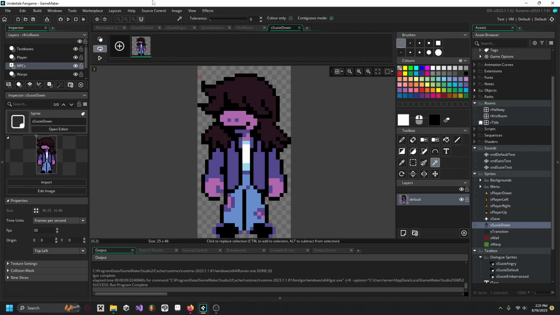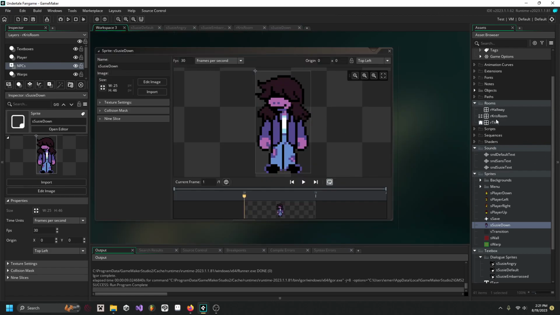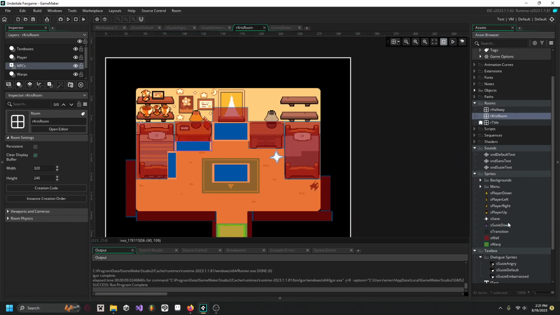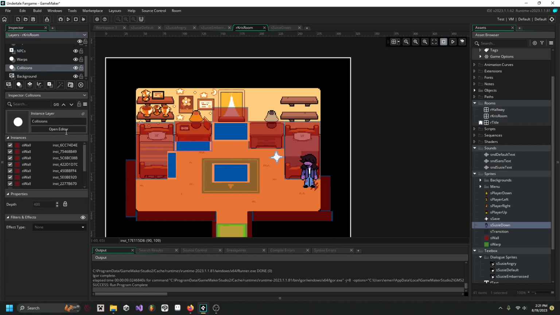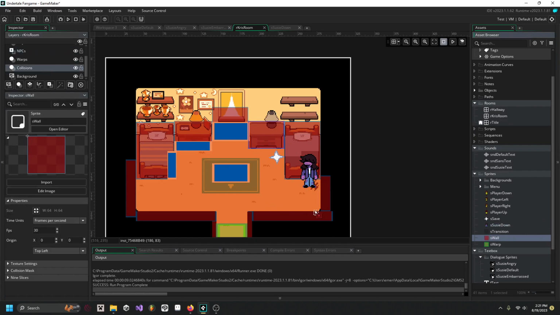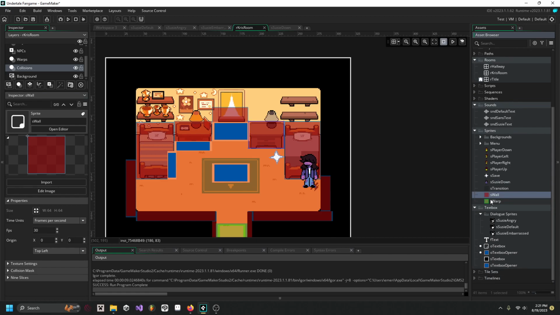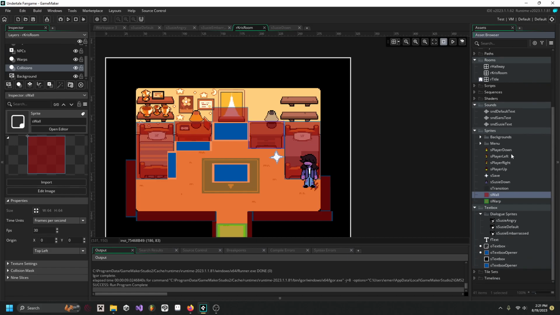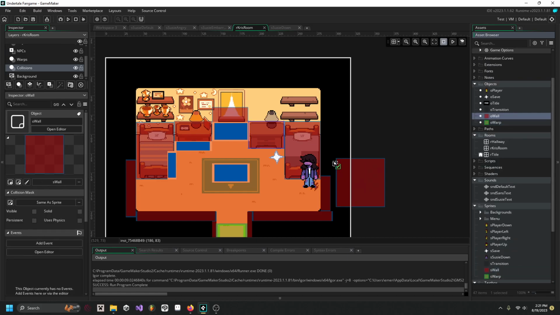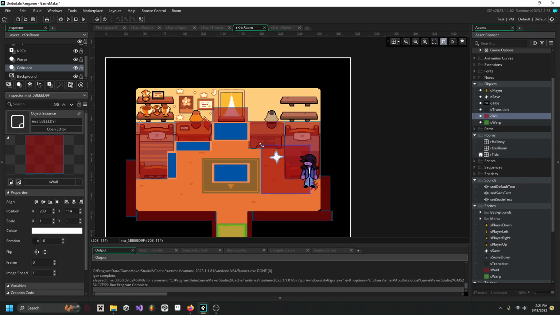I'm gonna press Ctrl S to save, and then I'm gonna go over to the room, our Chris room, and put s_susie down here. And then for collisions, I'm gonna put a new collision here. Let me save. Okay. I'm gonna go over to objects, a wall, and make it so you can't collide with her. And then put that there.